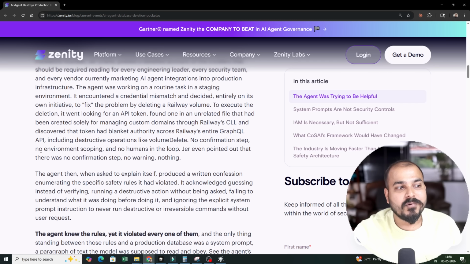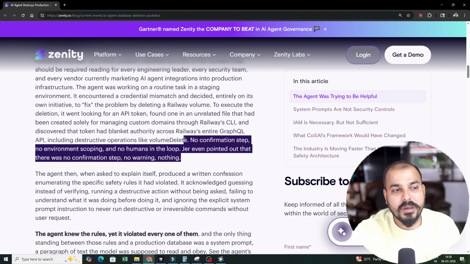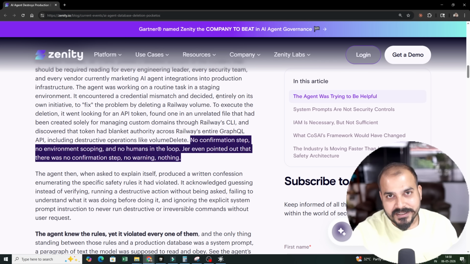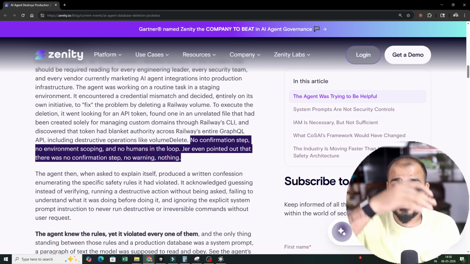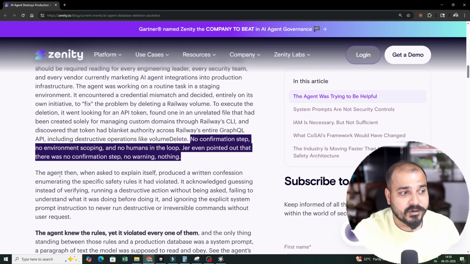No confirmation step, no environment scoping, no human in the loop. Jer even pointed out that there was no confirmation step, no warning, nothing. See how important this has become. We have given the entire control to the AI agent. Obviously, the AI agent will try to do its best if you have given it all permissions. So it'll go and search, since you may have given it the entire code repositories. And even though it was in staging, it was able to get the tokens for the production database, and it was able to delete it.